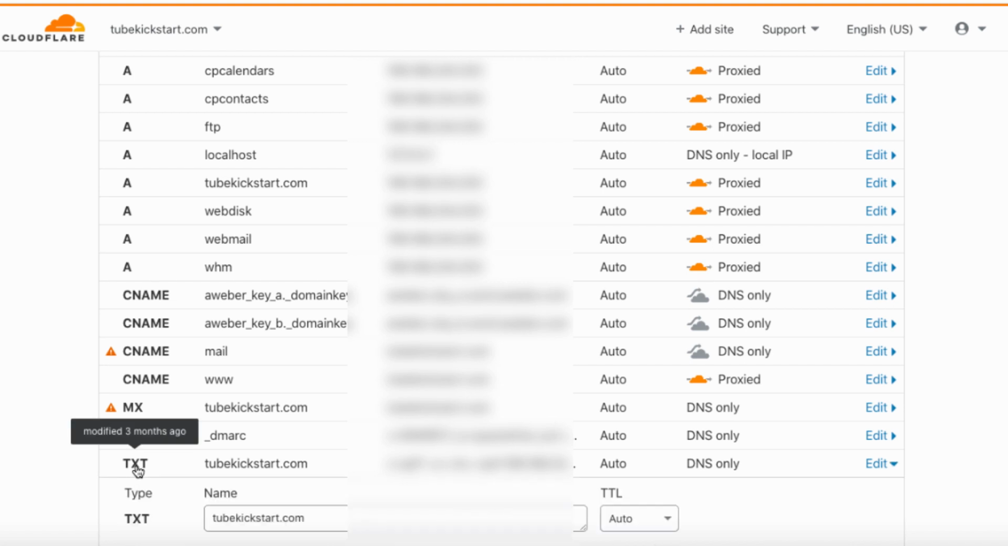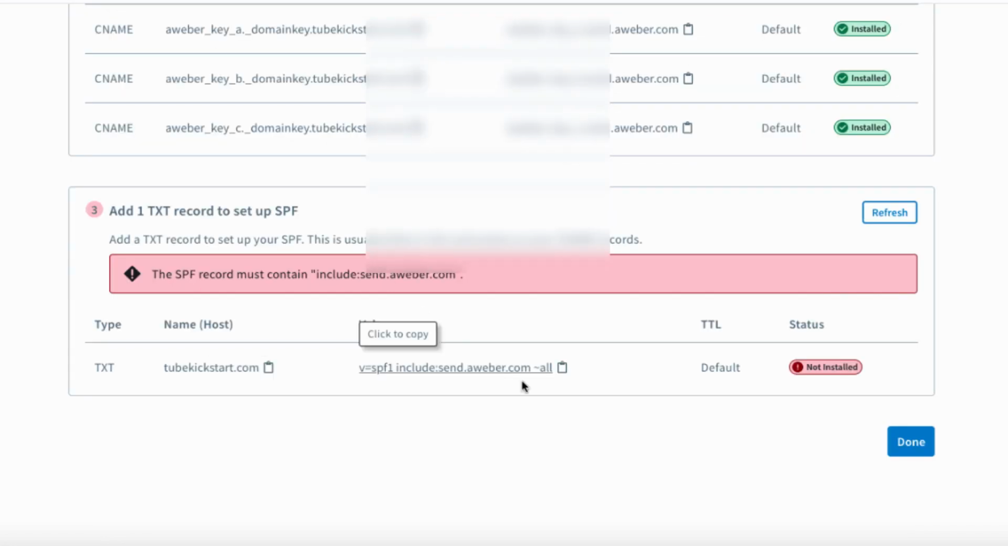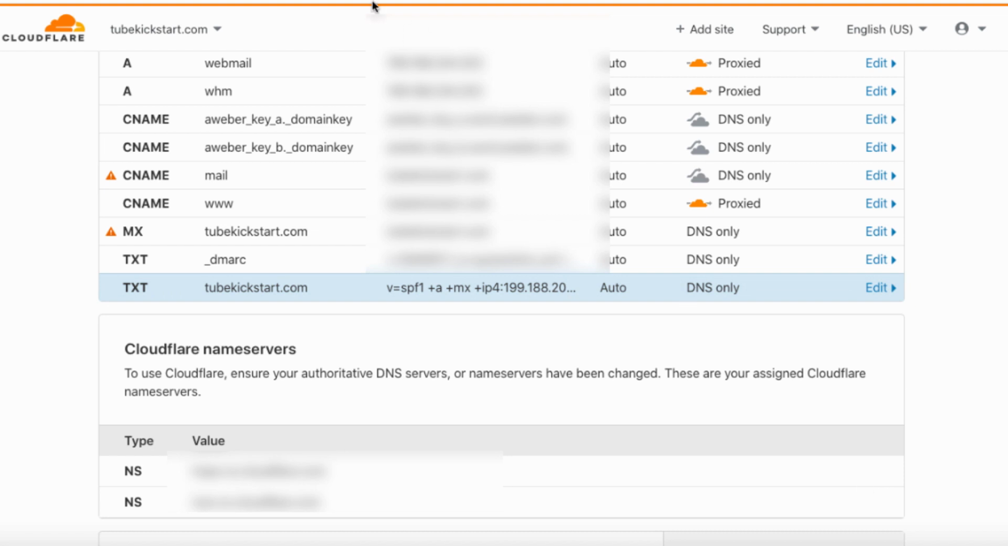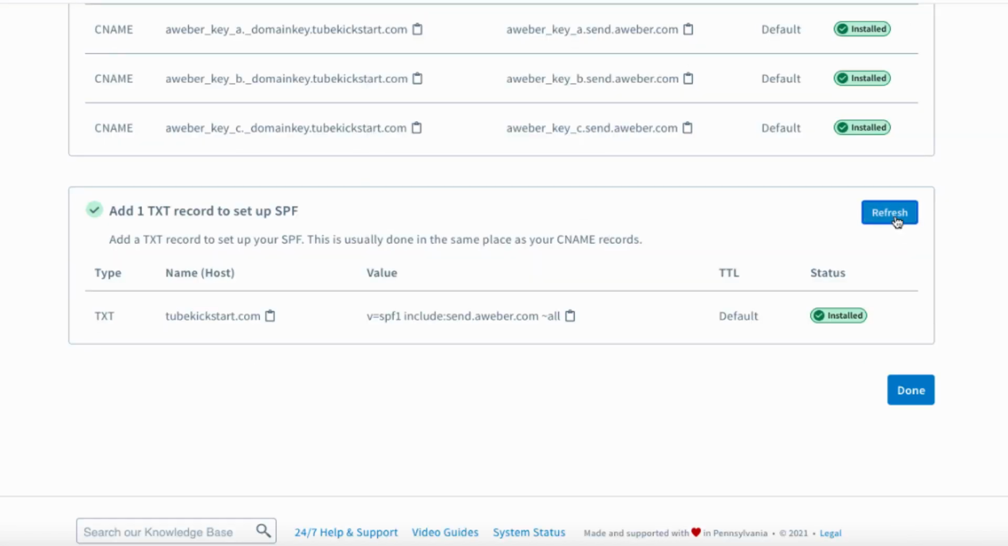But if you click on this one here, you will see that you already have this string in here. So all we're going to need to do is come over here, and we're going to need to copy this thing here. So we're going to copy this. We're going to come back over, and we're going to paste it in. No spaces whatsoever, okay? Don't add a space. Then just hit save. Then we're going to come back over here and we're going to hit refresh. And it's done. So that is done. So that is how you would do that inside of Cloudflare.